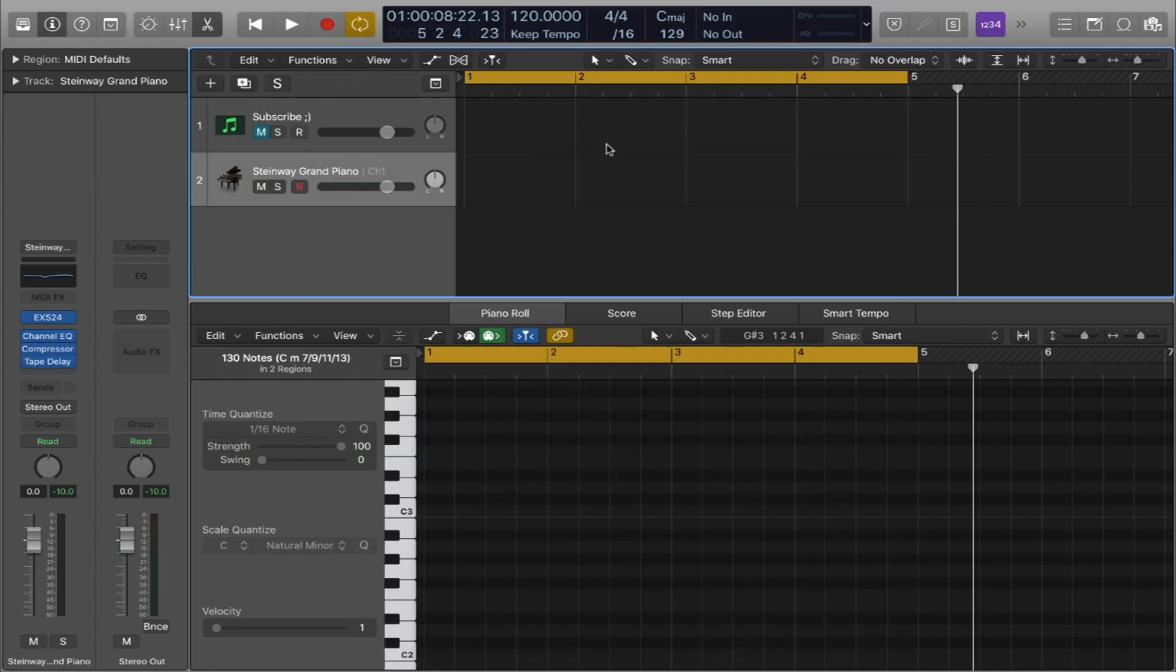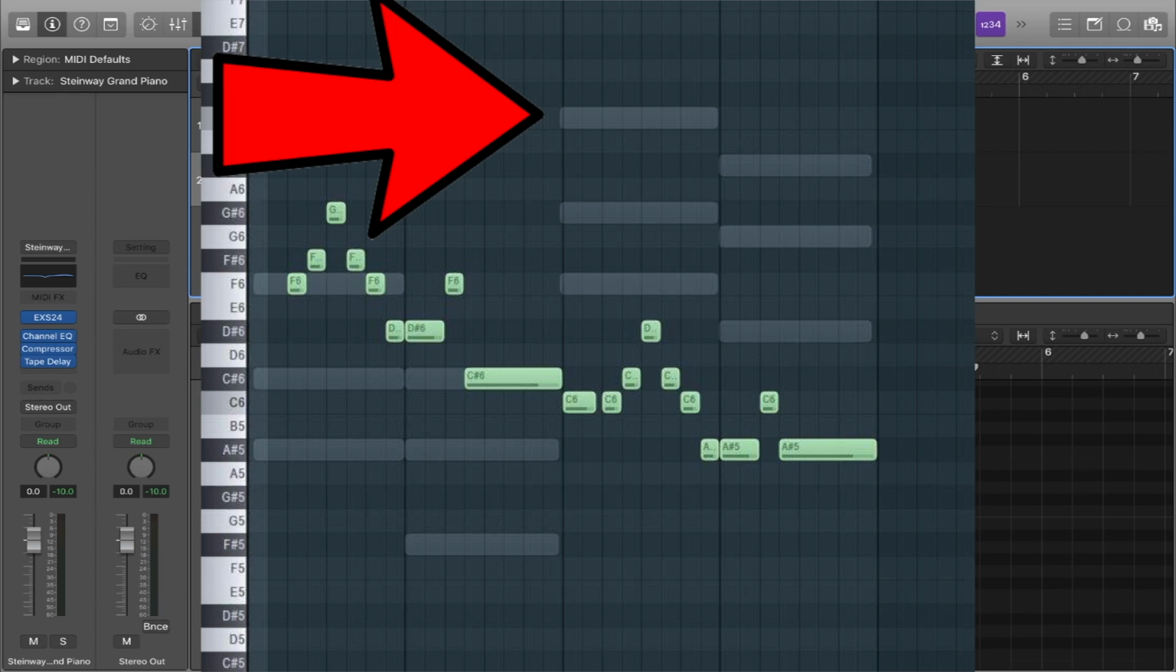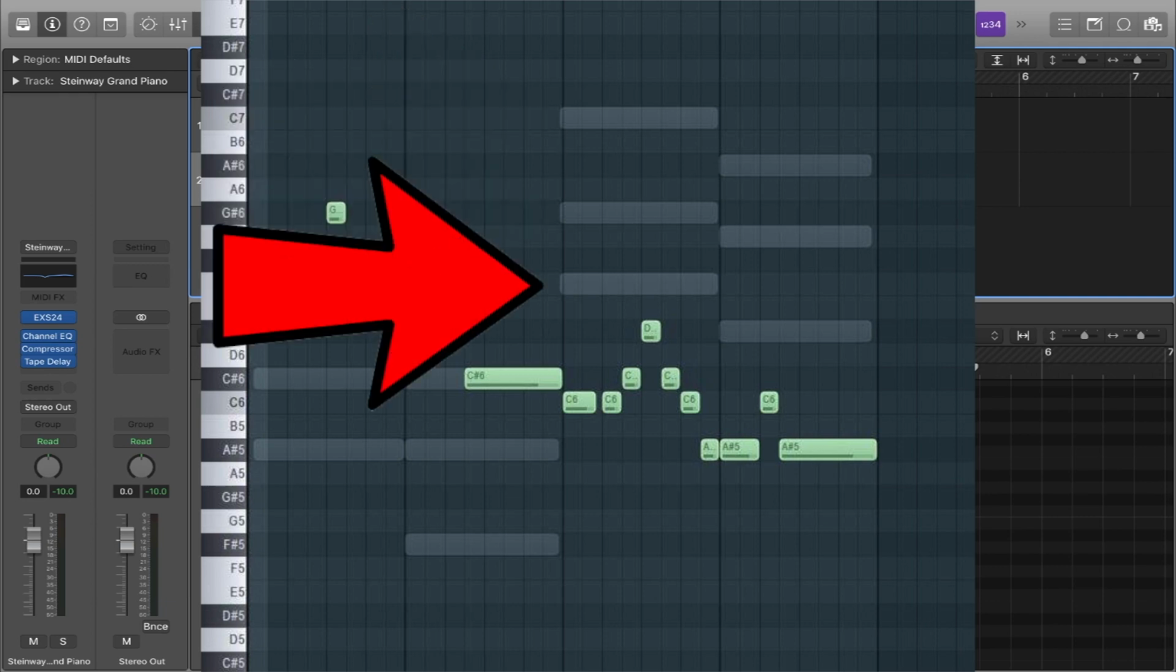And today we're going to be going through creating a scale helper and how to utilize the scale helper in Logic using ghost notes, which is something that's very familiar to people who use FL Studio.